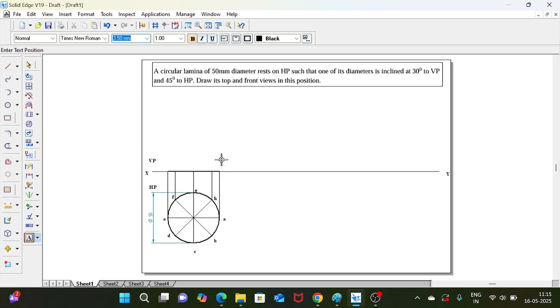Now mark the points. This is a dash, this is b dash of h dash. Similarly, this one is c dash of g dash. This one is d dash of f dash, and this one is e dash. Once you complete, the first position is over: circular lamina of 50 diameter rests on HP. This much is over, such that one of the diameter is inclined 30 degree to VP and 45 degree to HP.